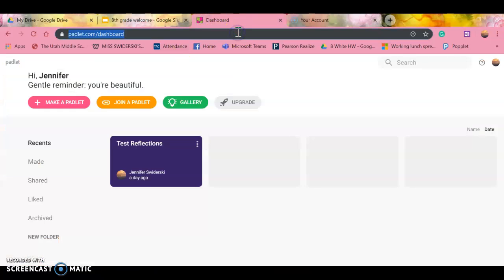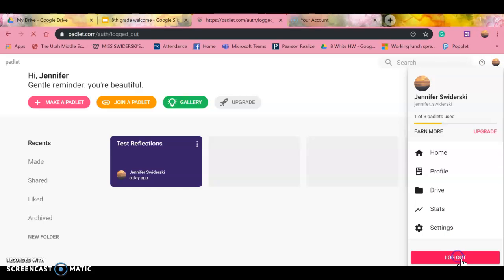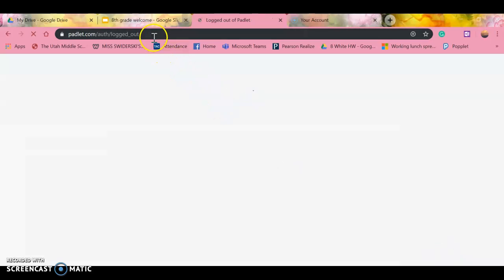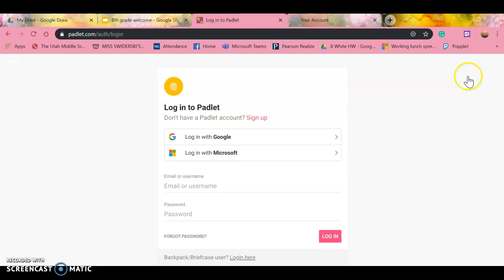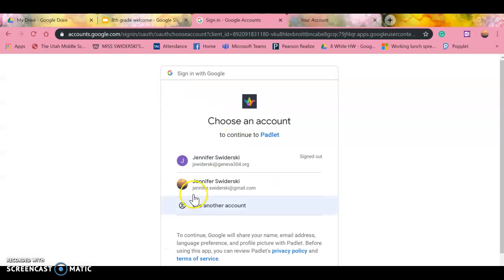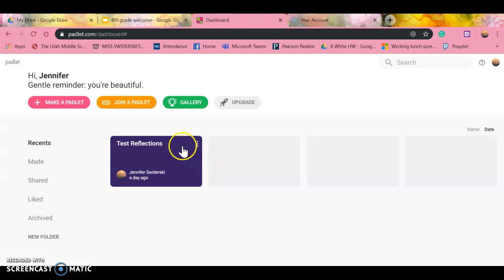So it's Padlet.com/dashboard. Actually, let me log out and see what you'll see. You're going to go to Padlet.com. You're going to press sign up, it's free, and sign in with your Gmail account. I've already created one, so I'm going to log in with my Google account. Okay, and I've already made a Padlet.